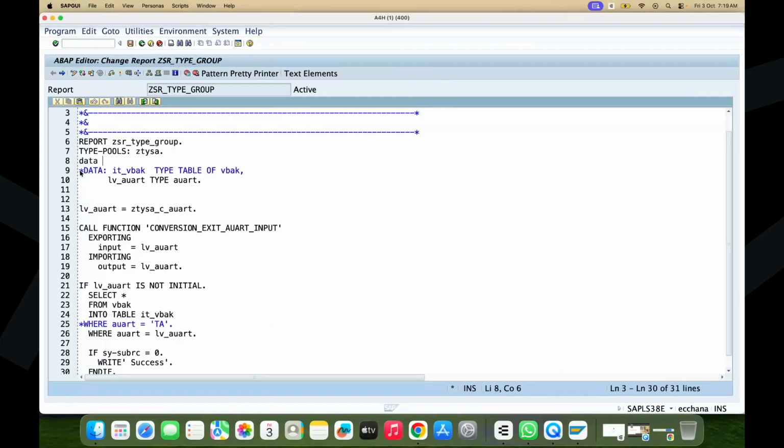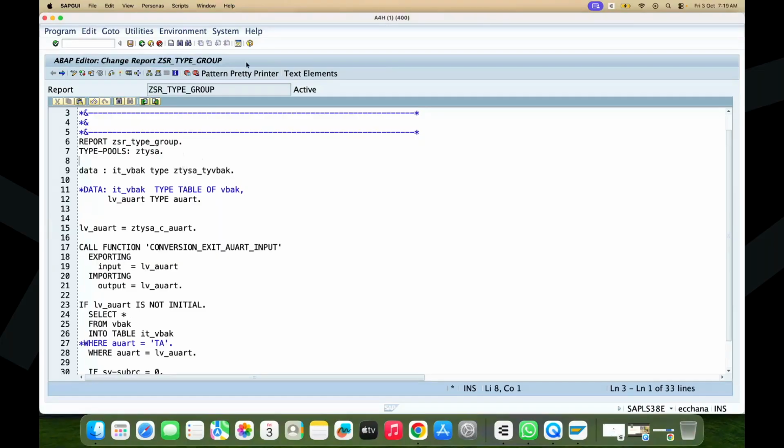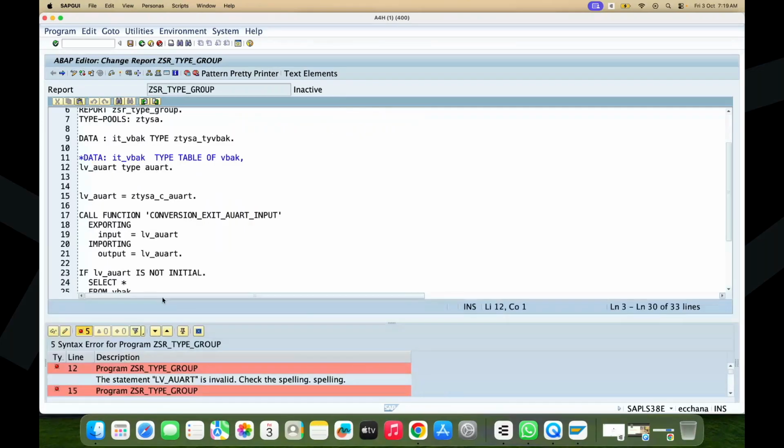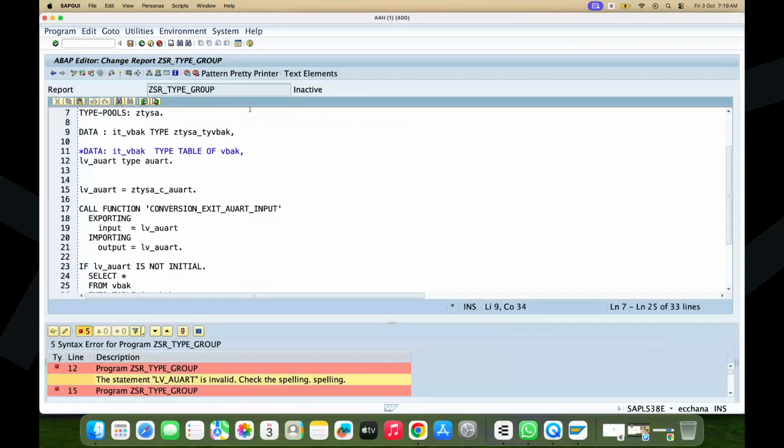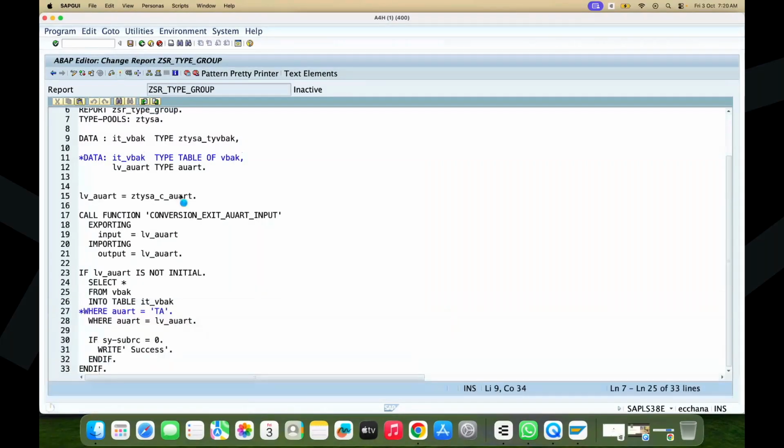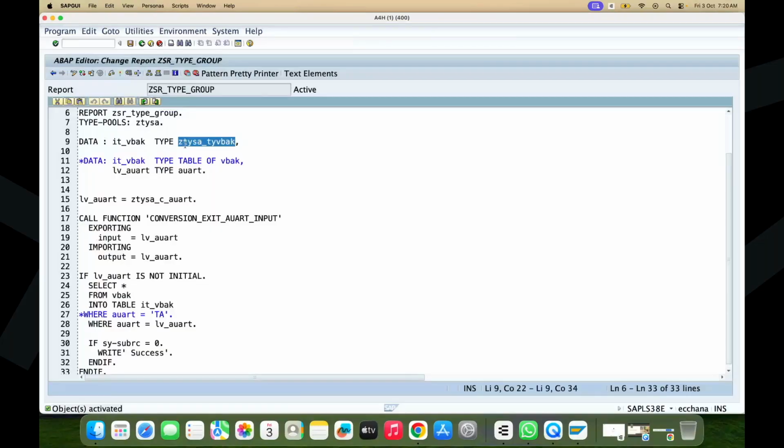So instead of TYPE TABLE OF addition, data it_vbak type followed by this reference. So what is the difference between above and below? LV_ART is invalid, okay, this is a comma. What will be the difference between the above internal table declaration and the below internal table declaration? The above internal table declaration is done using a type group component table type. So this is a table type.